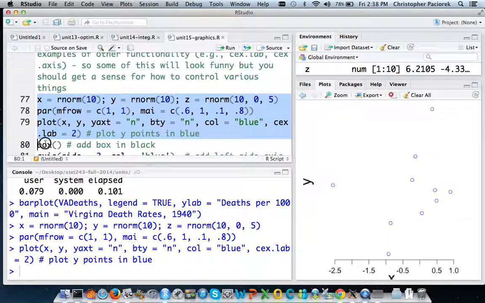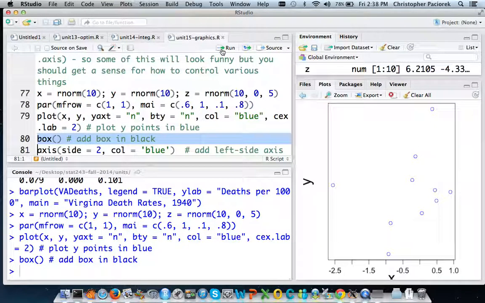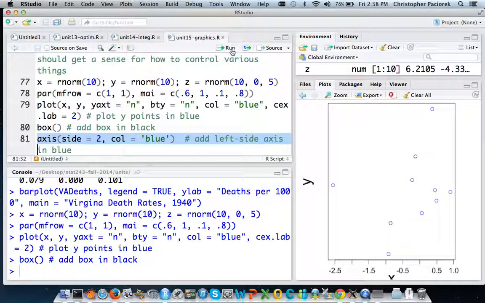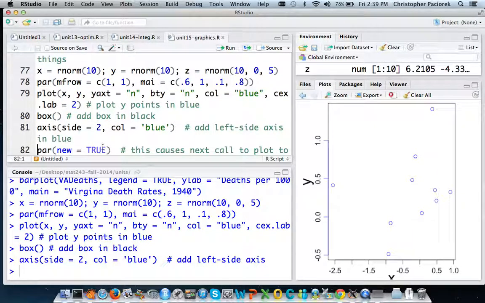And just to see an example of adding in some of these pieces after the fact, here I've just added in a box by calling box. Here I can add in an axis separately from having done the initial plot. So here I added in the y-axis information, and I chose to add it in blue. For some reason, it only colors part of it. It didn't add in the whole thing. I've come across that before. It's sort of not ideal.